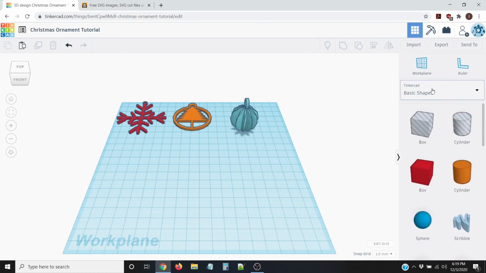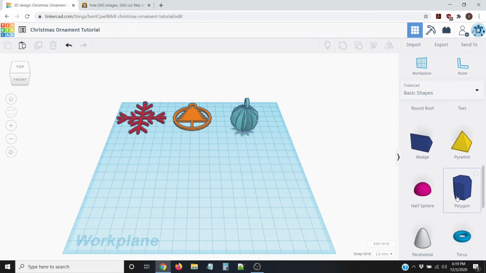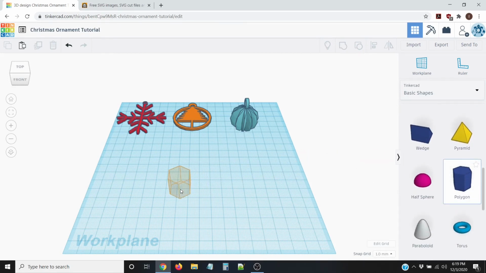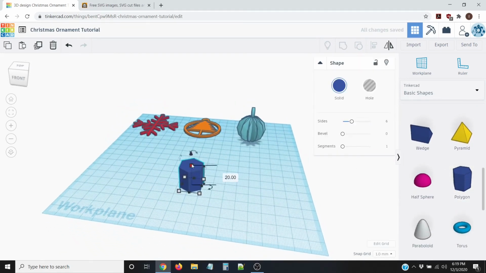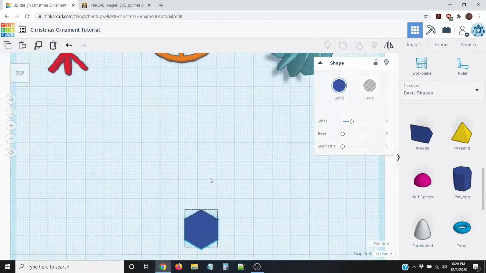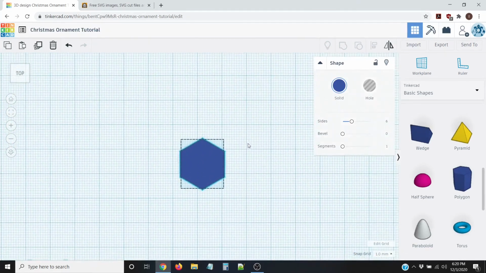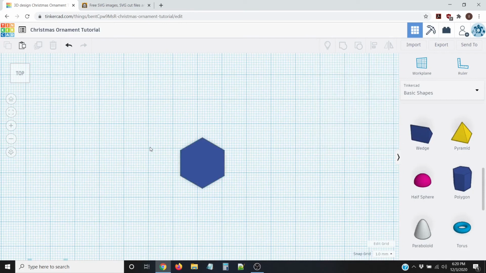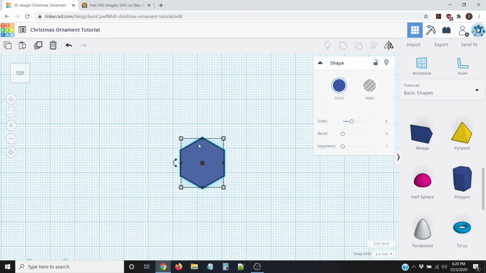So what we want to do is go back over to basic shapes. We're going to choose the polygon shape. Now we want to go up here and change that height to 2 millimeters. Enter. Now let's go to the top view again up here using the top view cube. I'm going to zoom in, kind of get this so it's nice and centered on my screen so it's easier to see when I'm duplicating it.